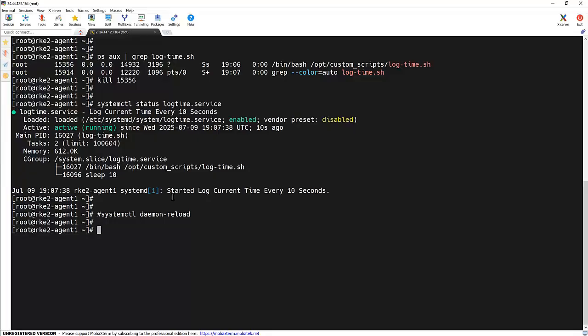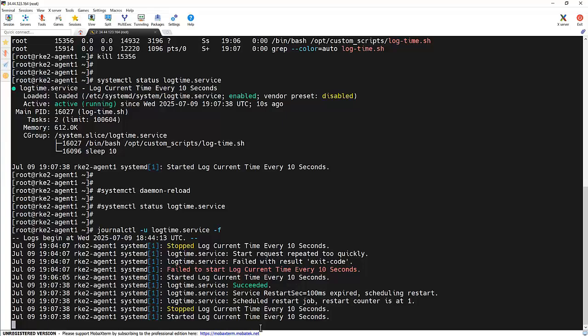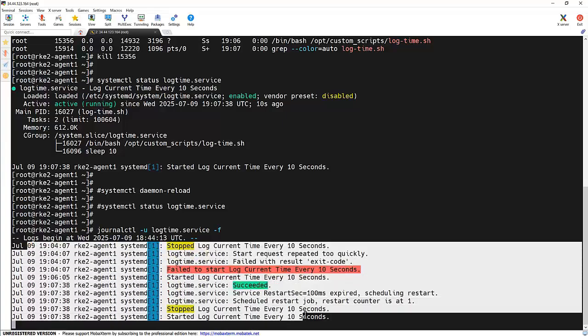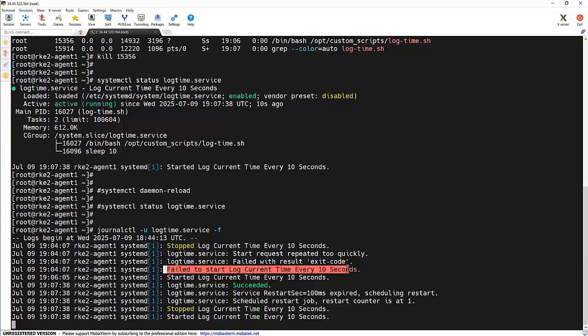Next, we always need to check the service status whenever we start any service. For that, we have the command systemctl status and the service name. Right now I'm going with the logtime.service, and to view the logs we can use the journalctl command. If we want to see the logs of any specific service, we can run journalctl -u and the service name with the -f option, and it will show us the complete logs of that service.